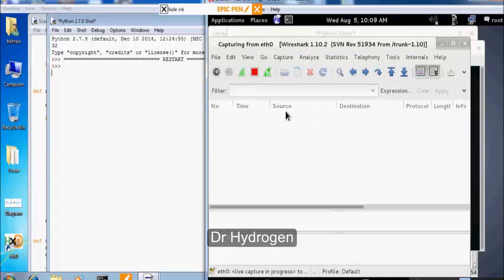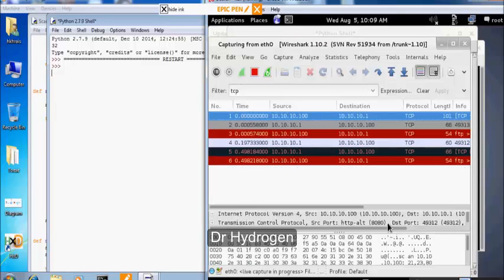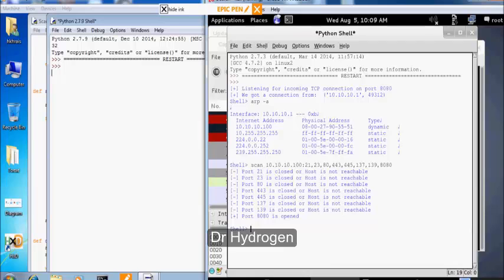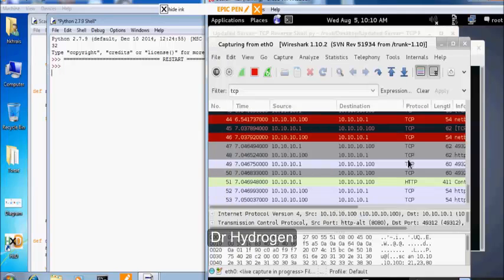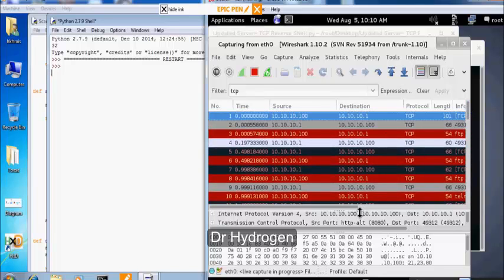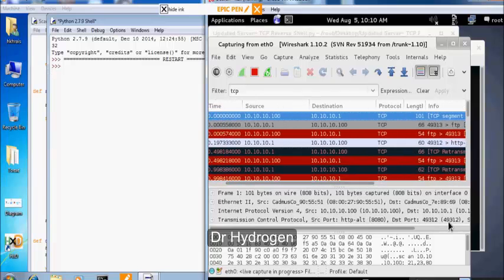So I'm going to run Wireshark and filter on TCP. And fair enough, once we run this command, we can see the TCP sessions come over here. In the scan result, we can see that port 8080 is open and all others are closed. So let's check if we can see the completed three-way handshake for TCP on port 8080.